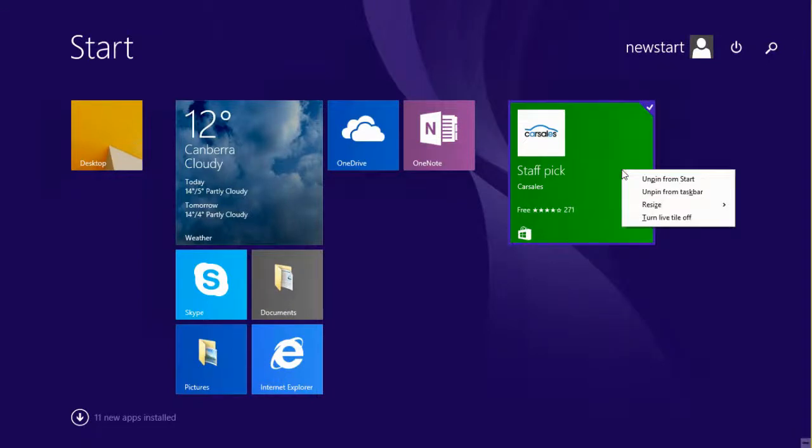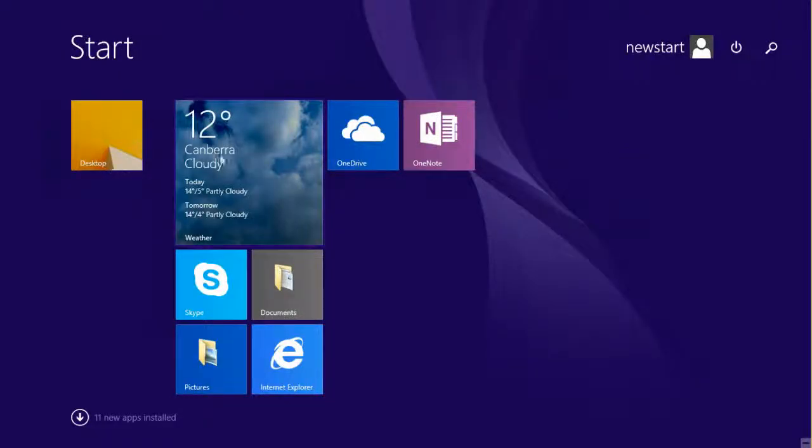All we do is right mouse click on it and say that we want to, in this case, unpin it from the start. And now we've gotten rid of that. Now we could do the same over here. We may say, look, people don't really need to know what the weather is. They can look outside, have a look, see what's in the sky. That should give them that indication.